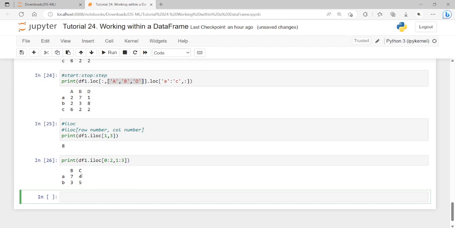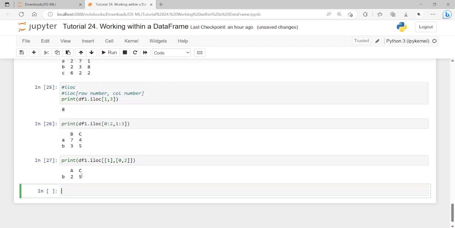And for example, if the exact elements are not adjacent, we can replace the slice with a list. If it is not adjacent, we can go with a list in ILOC, and kindly see here, it is 1, and next 0 to 2. See here, this one is all about the row, and the 0 and 2 are all about the column.